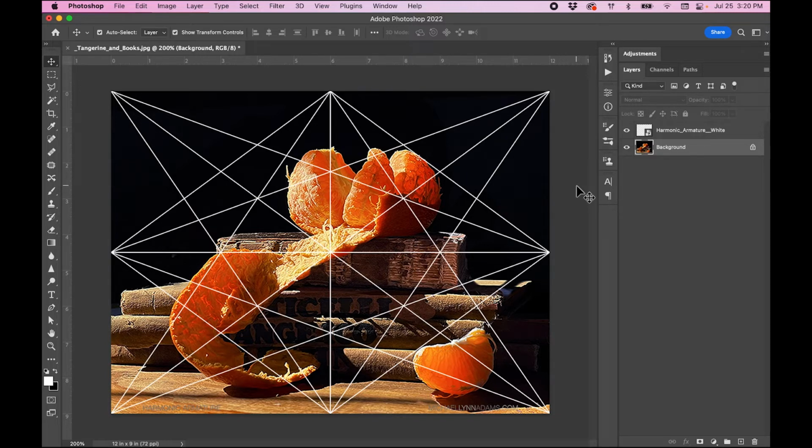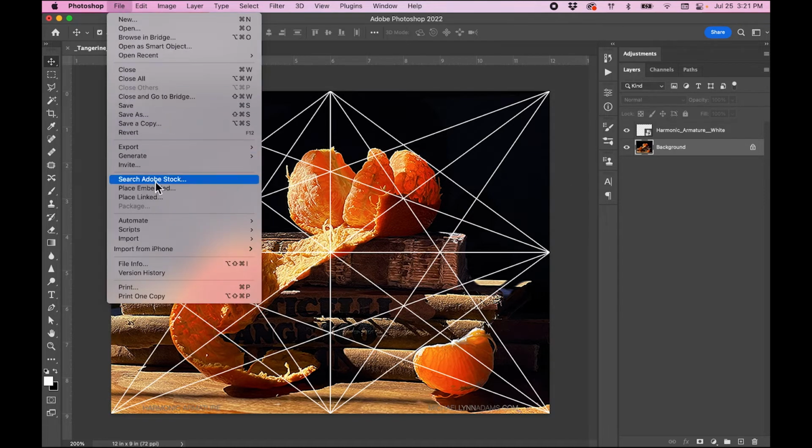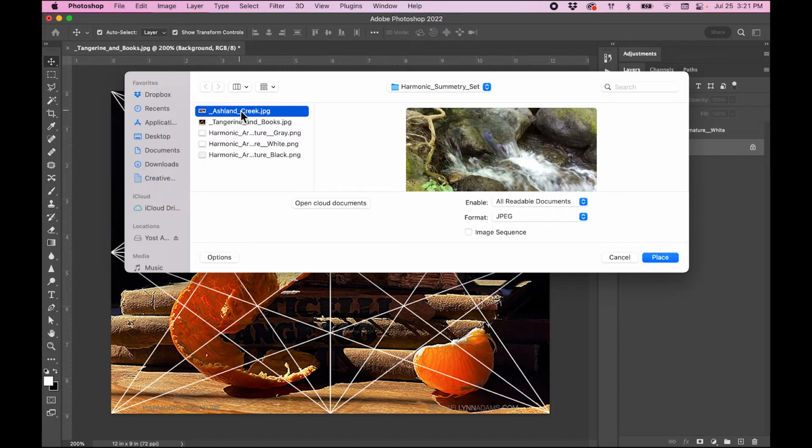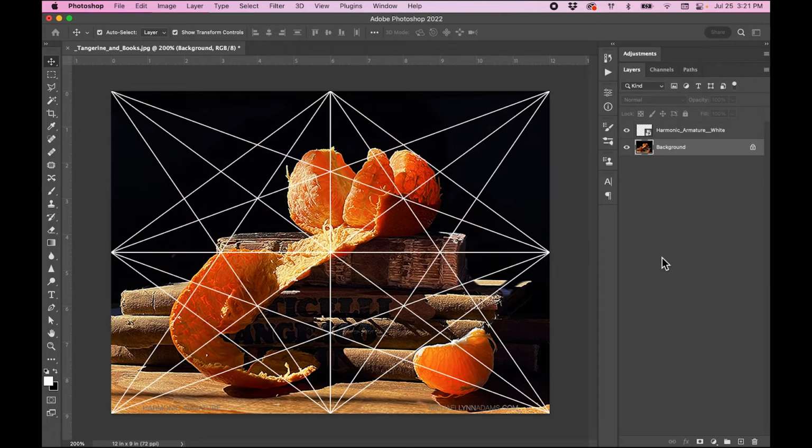But what if the armature edges didn't line up with the image? Well, you can reshape it as you need to. So, for a little practice, let's bring in another photo. Before we bring it in, click on the background image layer. That will ensure that the new image comes in between the background and below the armature. Once that's done, go to File, Place Embedded, select a new image, and click Place.